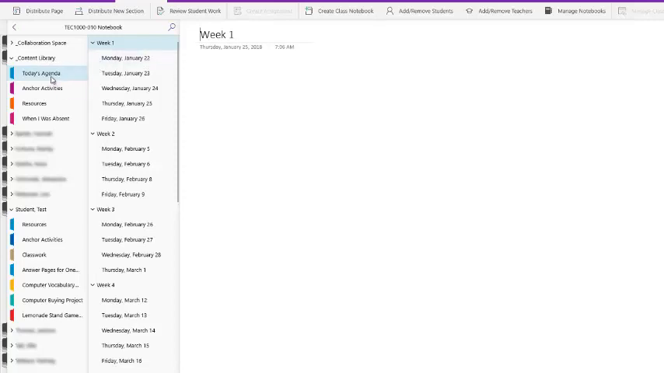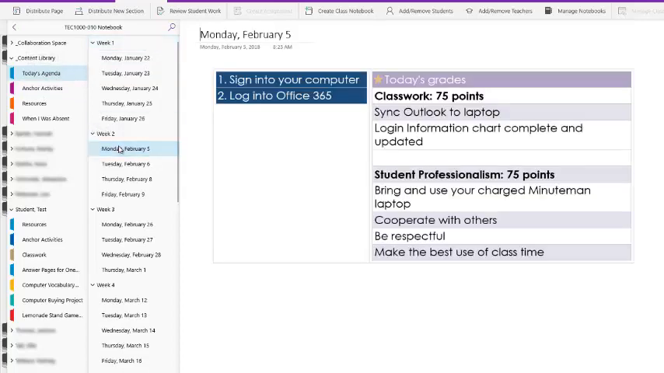So the first thing I love is my daily agenda. It has a section called Today's Agenda. Now let's pick a day. So here is Monday, February 5th. This is also when the students walk in. This is on the smartboard for them to see. And this tells them what they're doing today and what's happening.